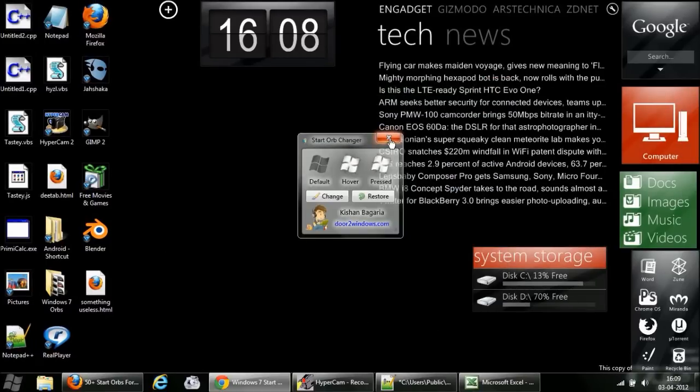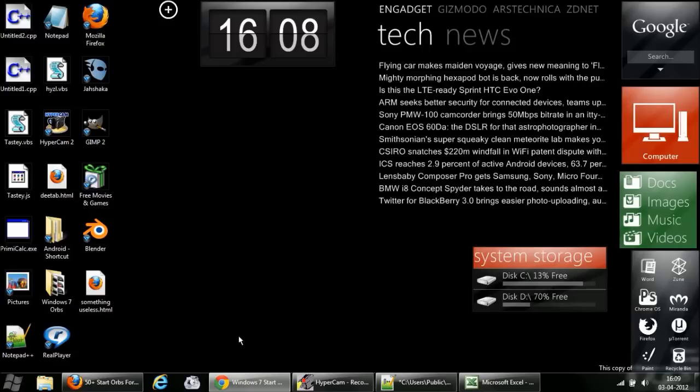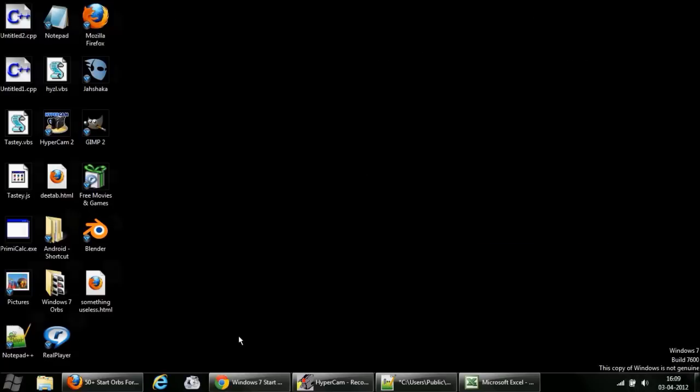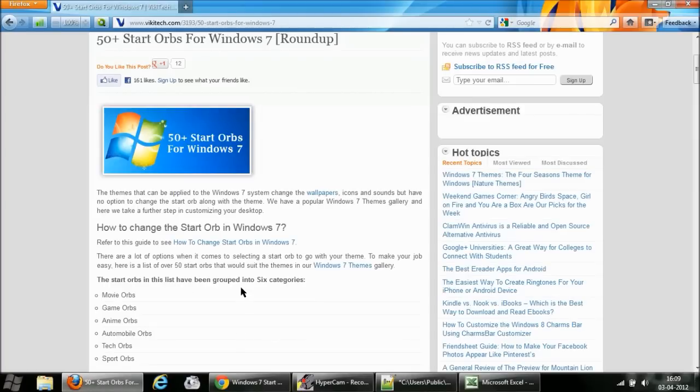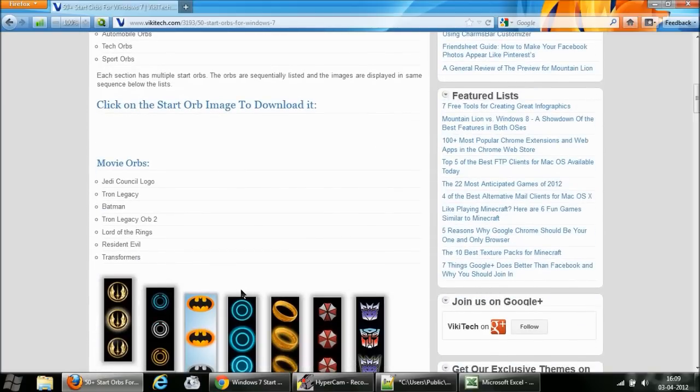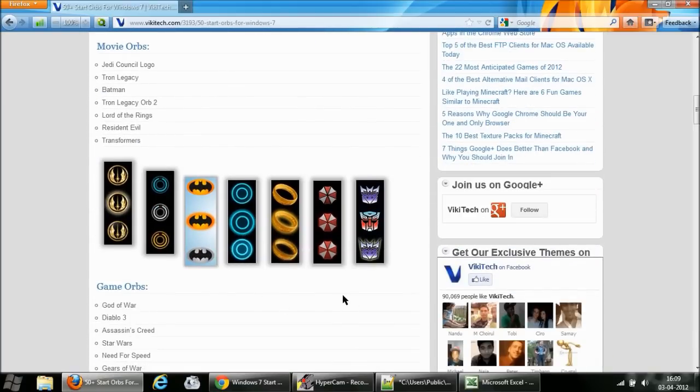And how did I get so many orbs? Where did I download them? Well, better than leaving you to research, I'll give you the area. Actually, this is not where I downloaded my orbs, but these are a bunch of startup orbs that you can see. Look, it can be anything you wish.